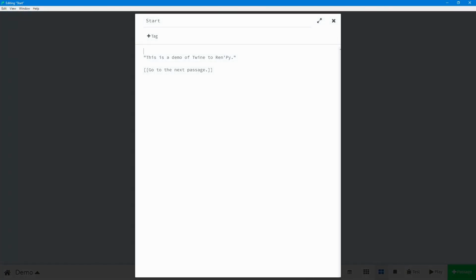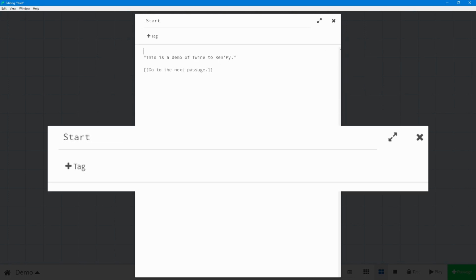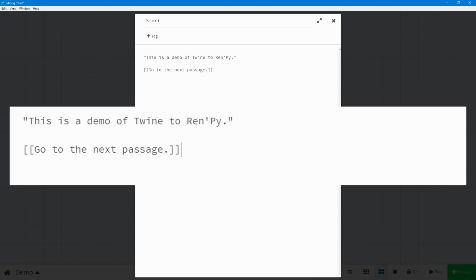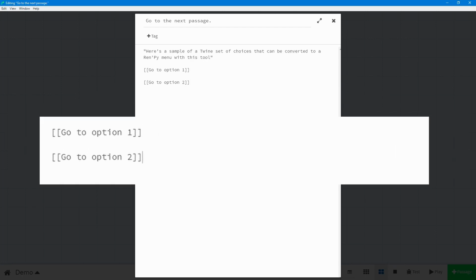The name for each of these cards will be turned into a label name, so set this one to start if you want this to be where your game starts. From here, write text in quotations, maybe even with the character name, and when you want to make a choice menu, set choices in these double brackets here. If you set multiple ones on separate lines like this, they'll become part of the same menu statement.